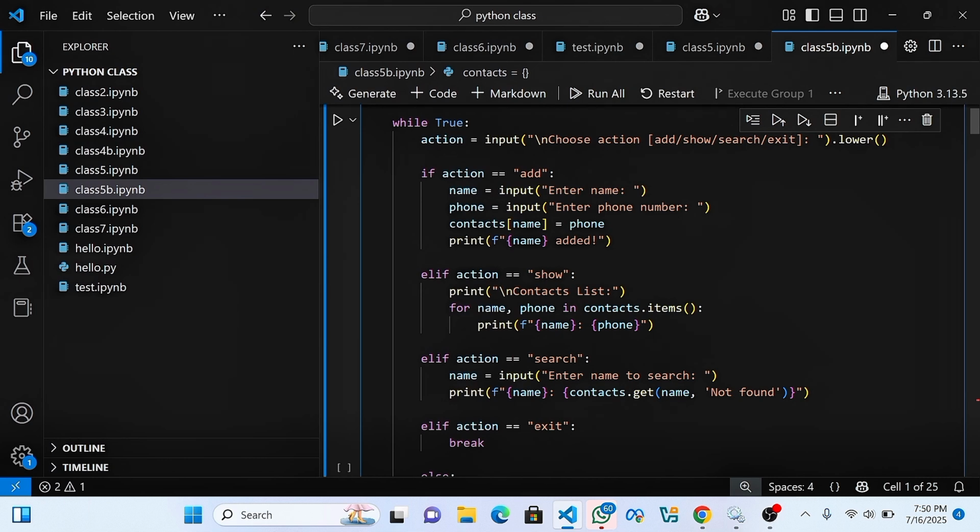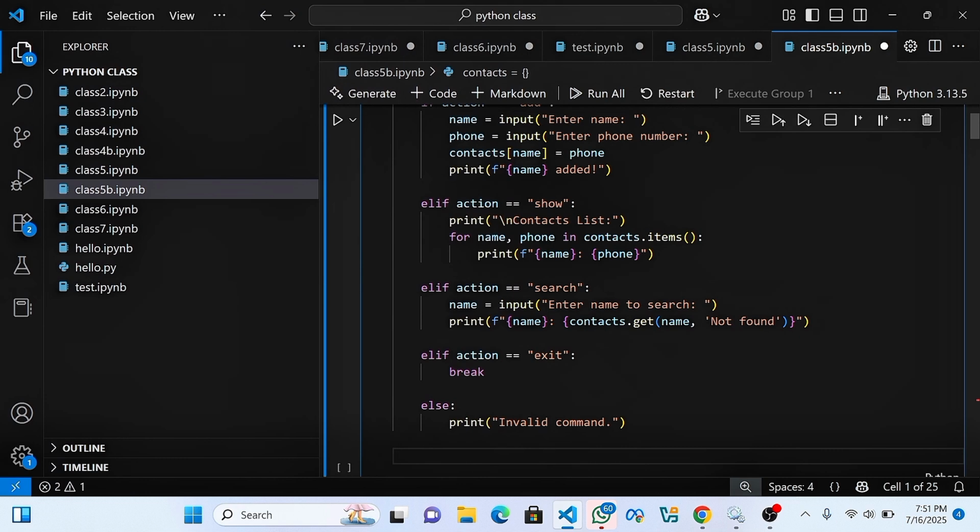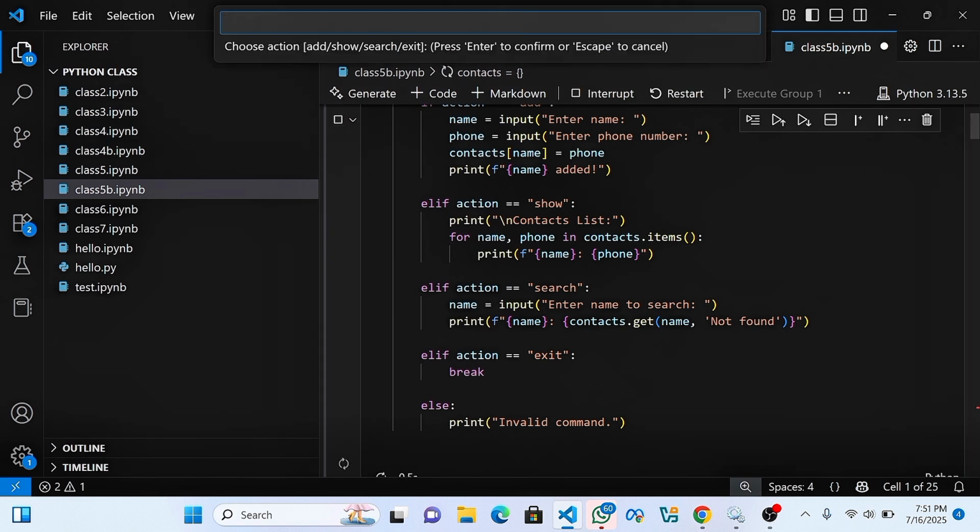If you are trying to search, it will just go and try to get that particular name. If it is not found, it will just tell us that the name is not found. Then if we exit, the program is going to break. But if we input any other command that is not there, it's going to tell us invalid command. So we can just run the code and see what happens.